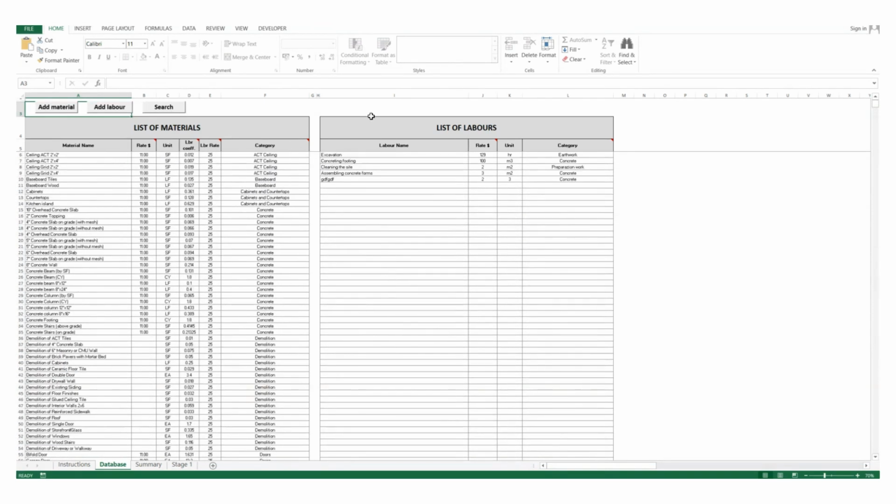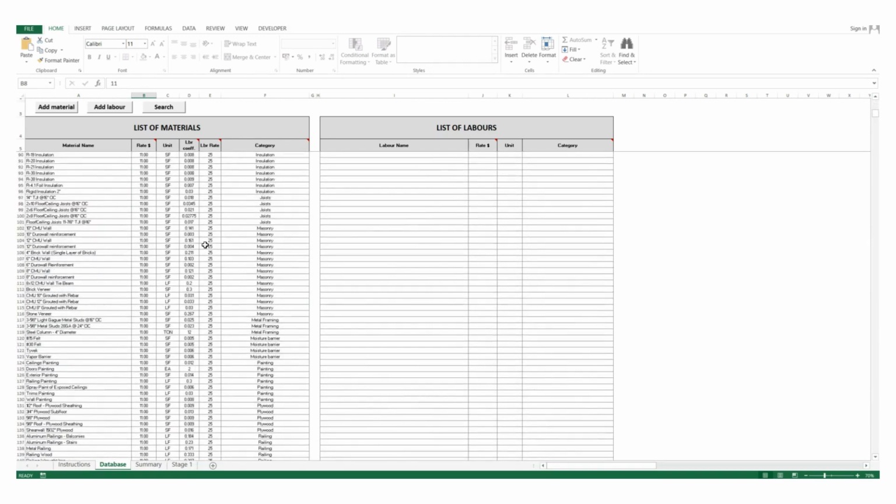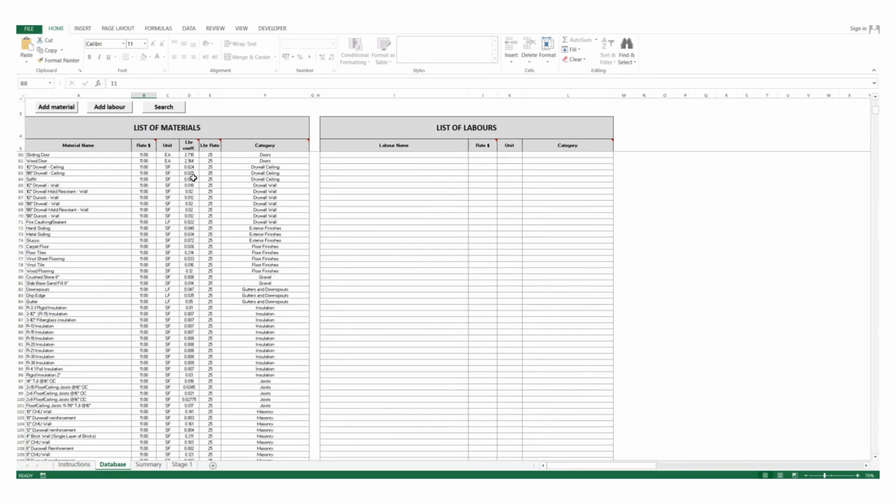So the main thing is these two divided lists. The list of materials has all the materials with the rate of material per unit and category of material, but also there is an option to add the labor coefficient, or so-called man-hour coefficient, which is basically the amount of hours needed for assembling one unit of material. And here is the labor rate per hour. This way you can easily calculate both the cost of material and the cost of labor for assembling that material. All these rates are purely descriptive, although these labor coefficients are realistic.